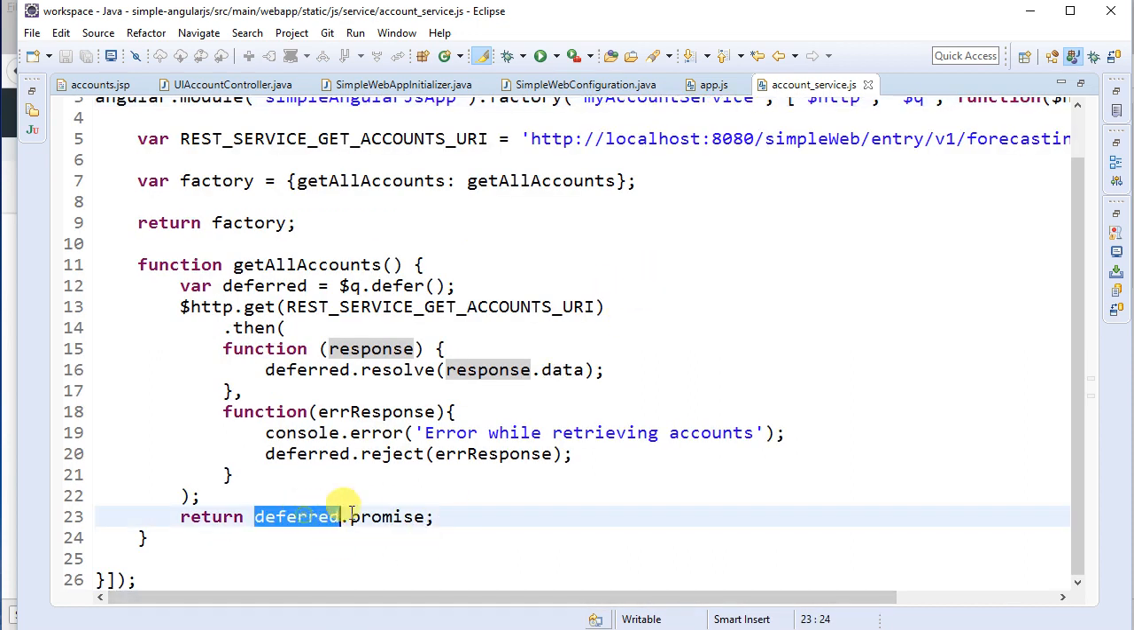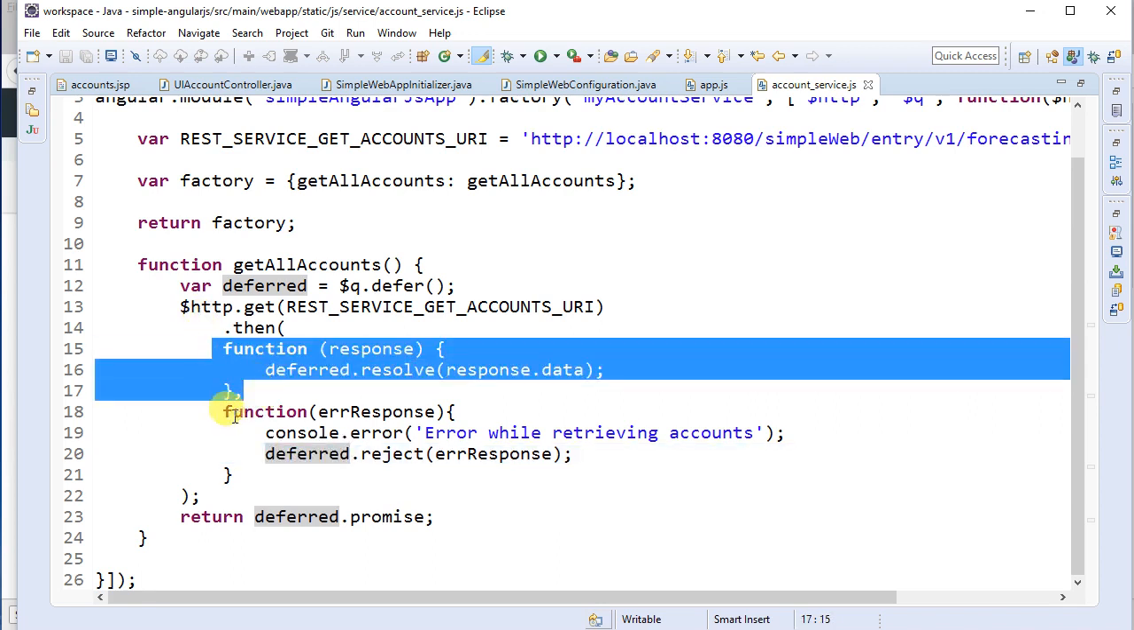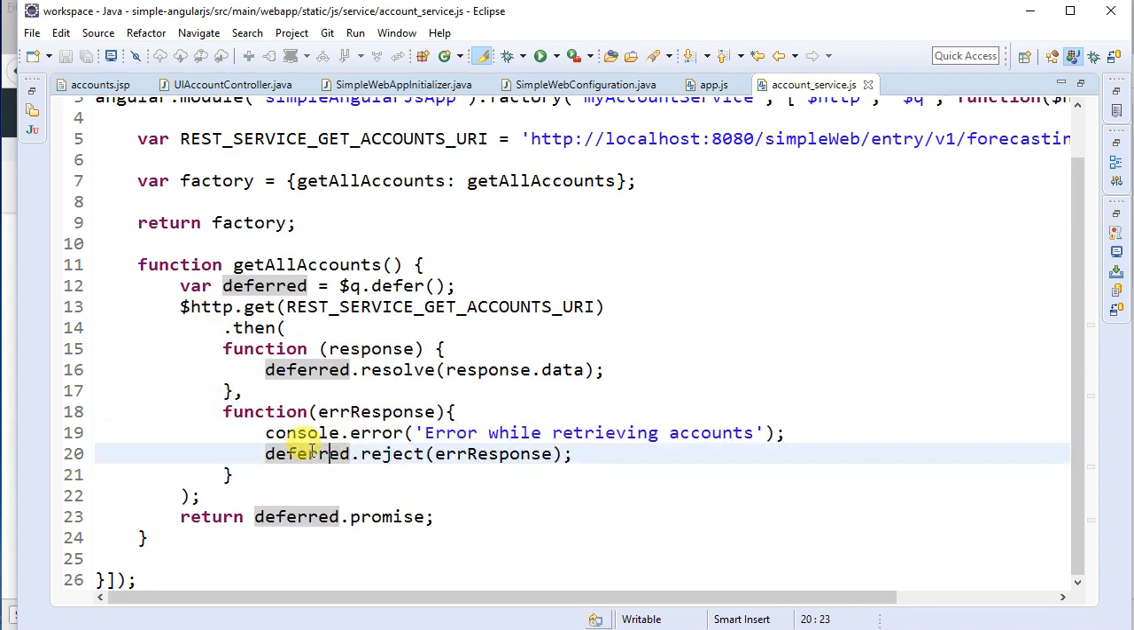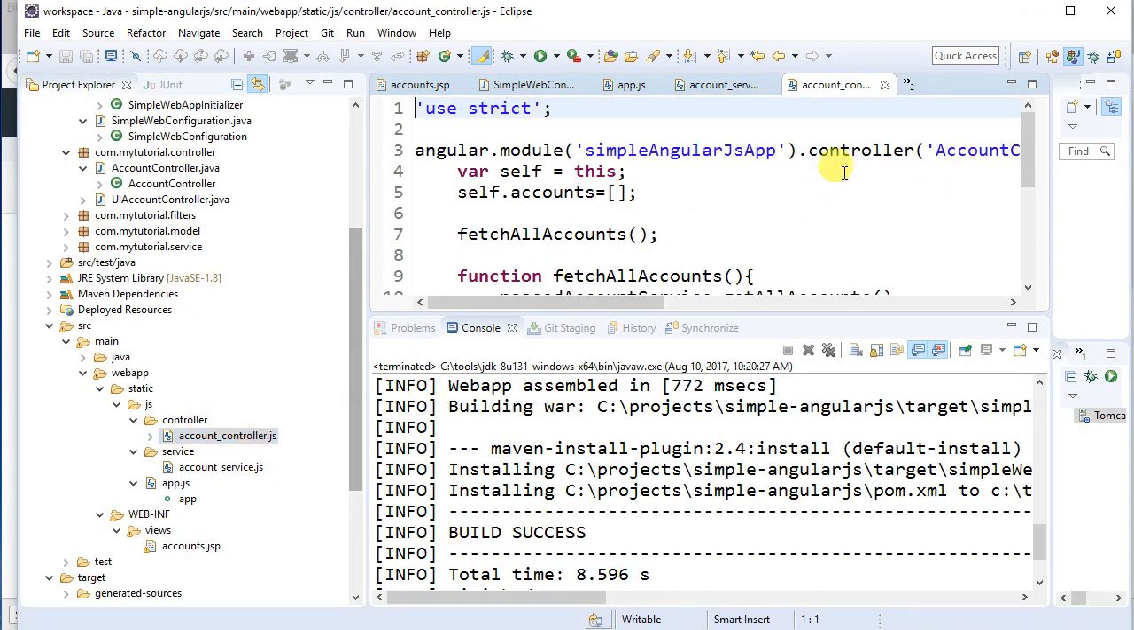And this will be returning a deferred promise, or a promise that there will be data. From the deferred, if it fails, it's a failure condition. If it is a failure condition, it will call deferred.reject. If it is a success condition, it will be making a deferred.resolve call, and this is where you'll be getting the response.data.